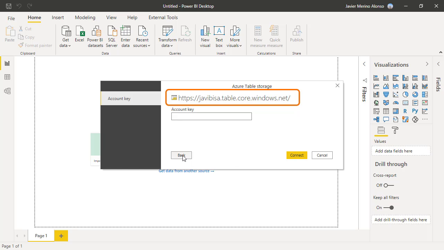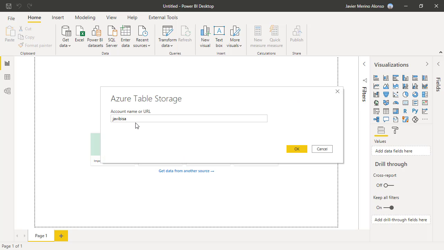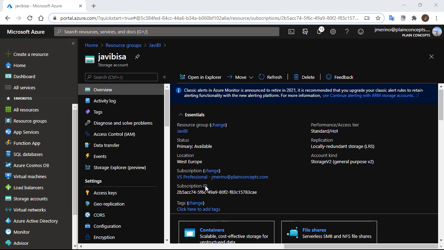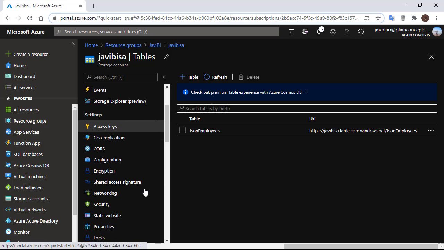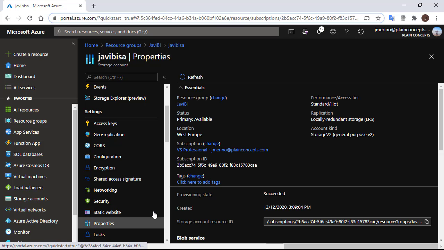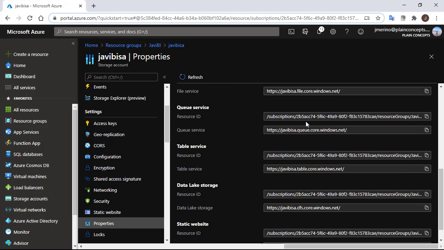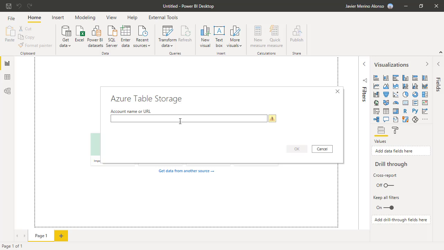If we want to directly supply the URL, we can get it from the portal. We can go to the table storage screen and there we have the URL. But we need to take out the table name from the end of it. If not, it's not going to work. Another option is to choose in the settings the properties option. We are going to scroll down looking for the table service, and here we have the URL. Clicking on the right icon, we can copy it, and then we can paste it in the Power BI.